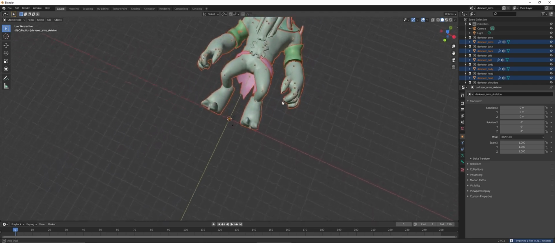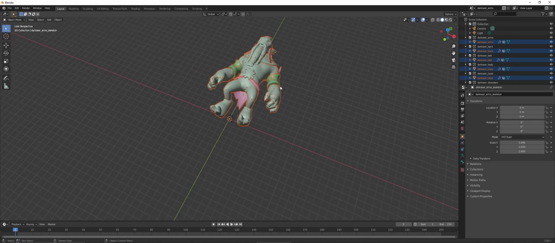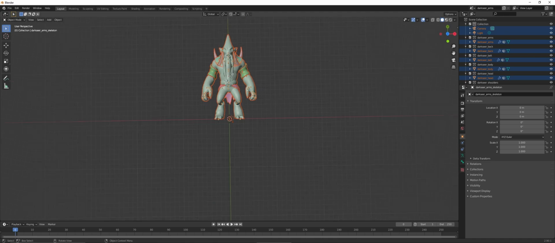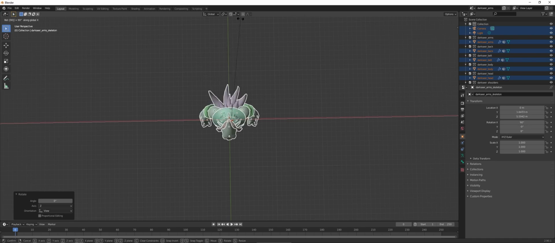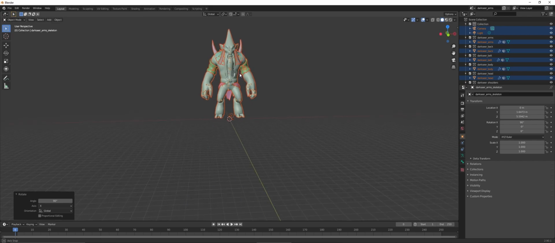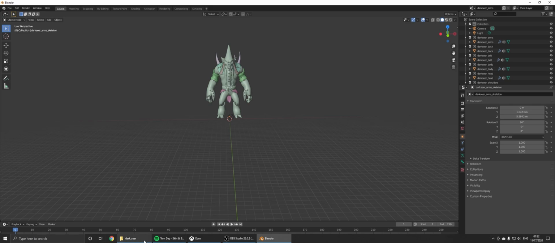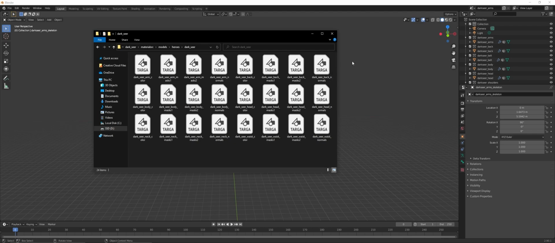So instead of importing the FBX, you can import the different files for the different parts of the hero. Then we need to rotate it 90 degrees. And then we have to apply all the materials ourselves.